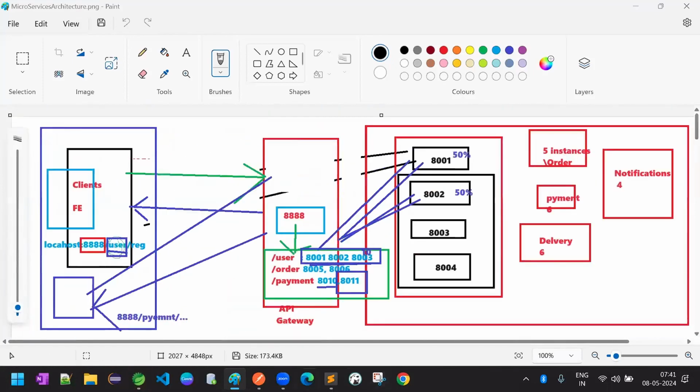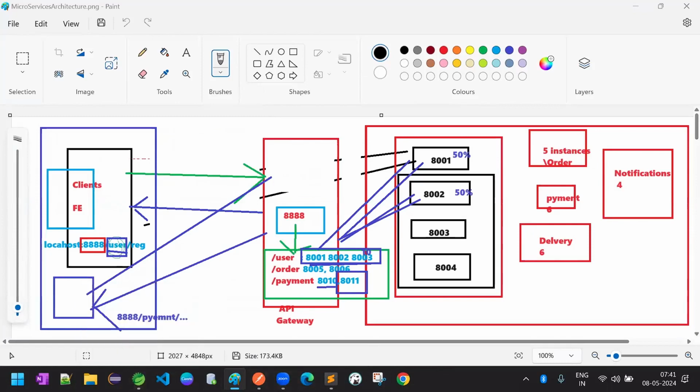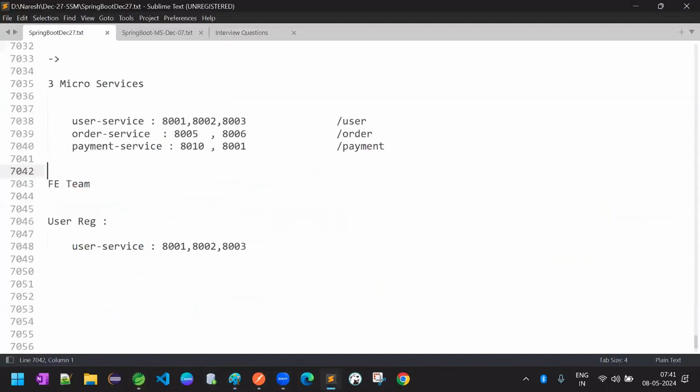Okay, so what we did yesterday, we will try to recollect once, and we will start creating the API gateway for the application in today's session. Yesterday, we created a total of 3 microservices as part of our architecture.